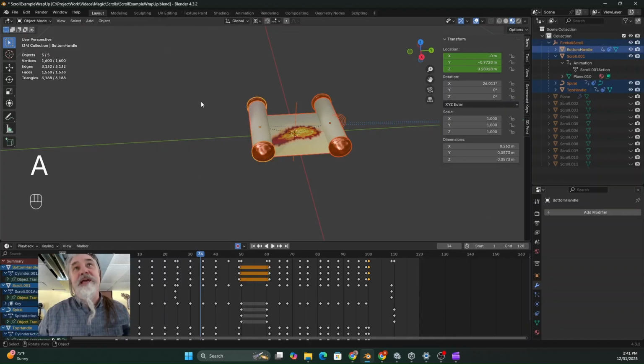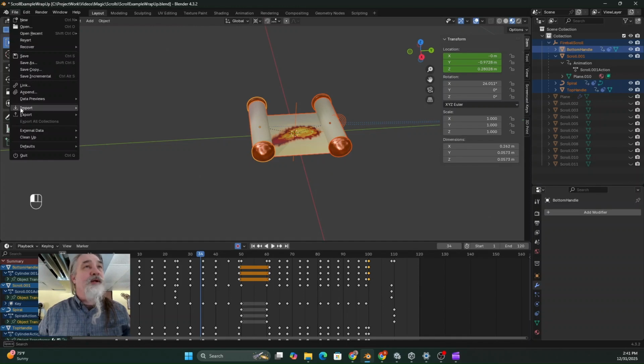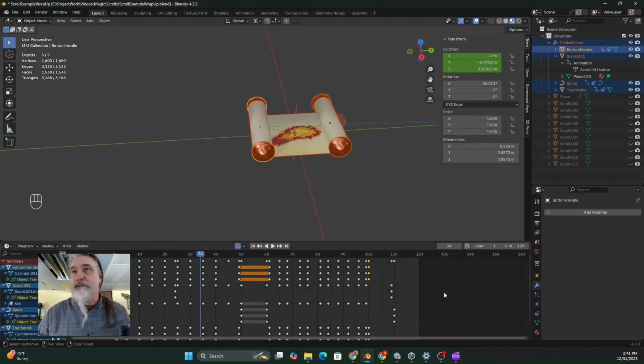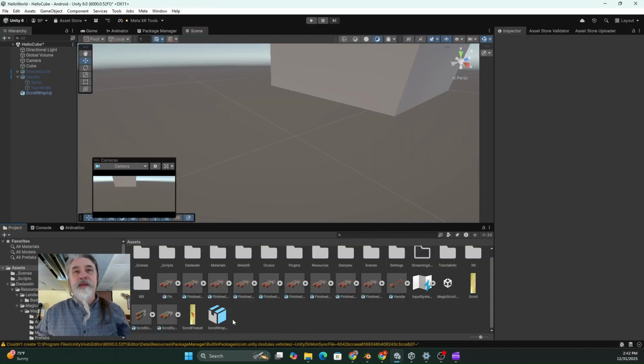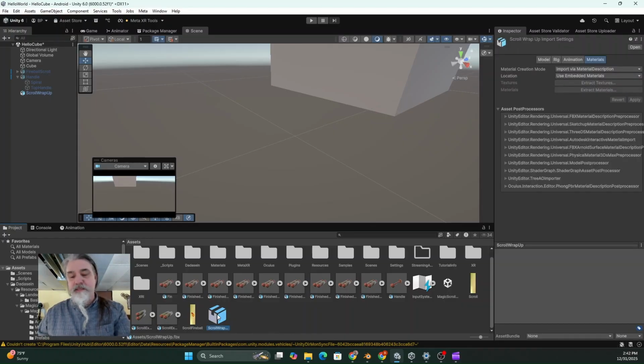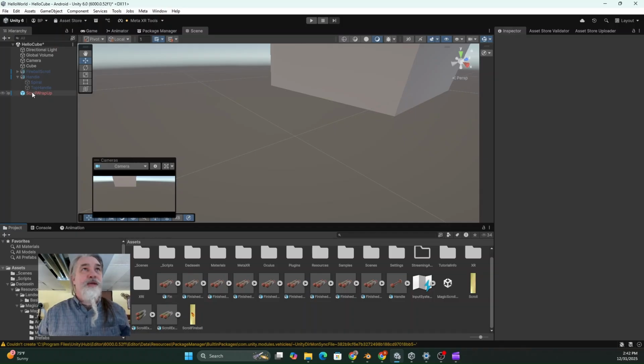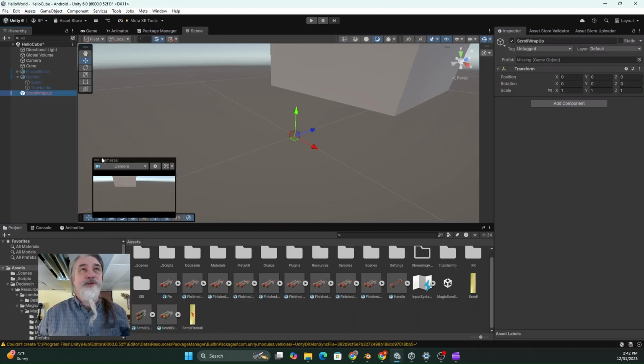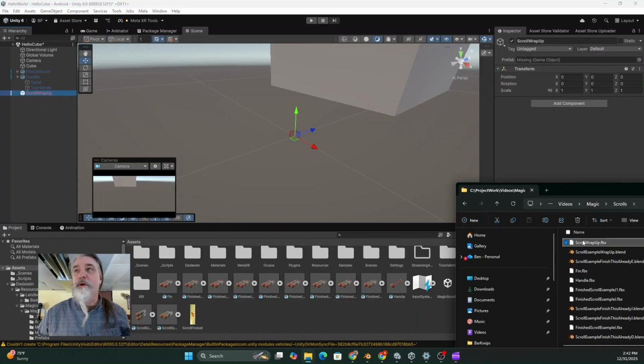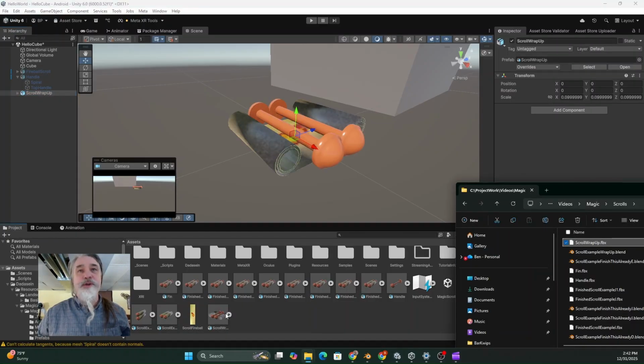So I'm going to push A and I'm going to select everything. Let's go ahead and we'll export again using the same settings. In Unity, I will go ahead and I will delete the item from my asset folder. We can see it's still in the hierarchy, but it's turned red because, well, there's nothing here for it to reference. We will go ahead and we will replace that with the new version, and there it is.